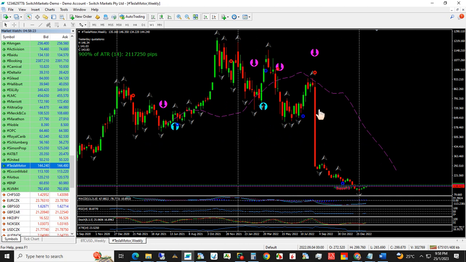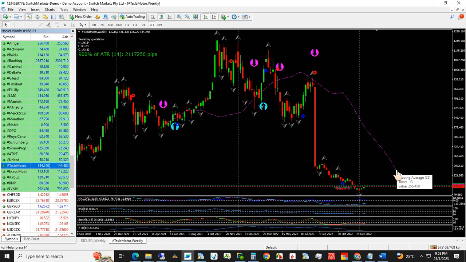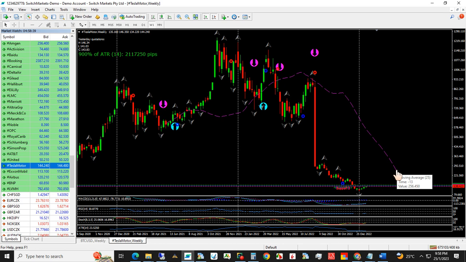Look at this one. Tesla crash. Look at it. So, here's the thing. Really and truly, I might want to see 256 on Tesla. It's a bearish market still. The RSI at 30 shows bearish momentum on this stock. But there's something else we could note.